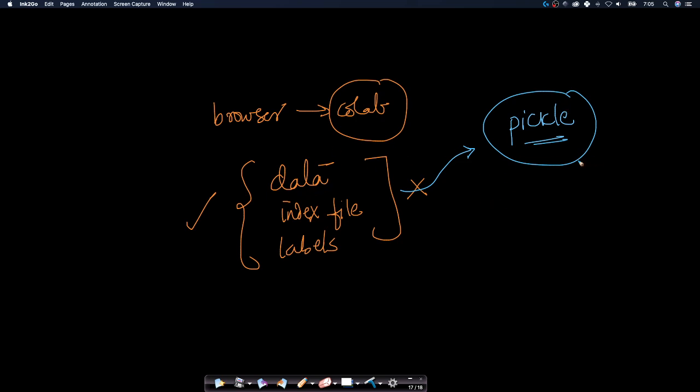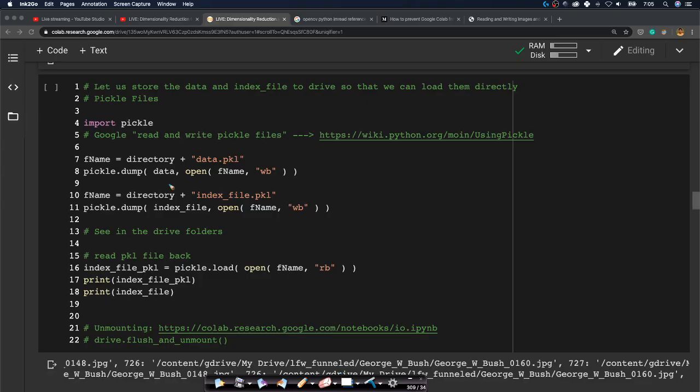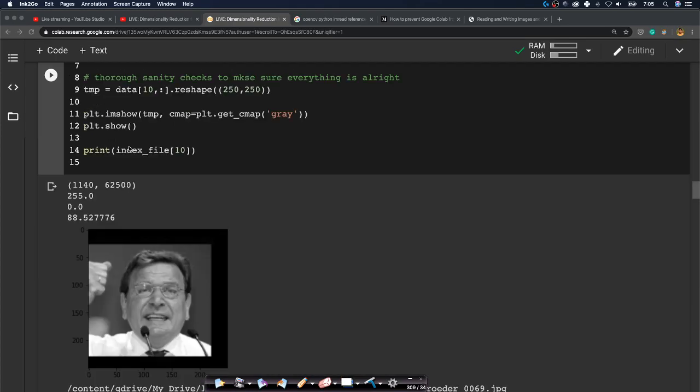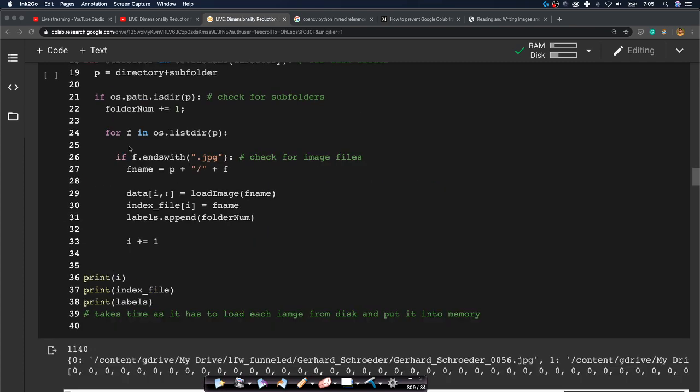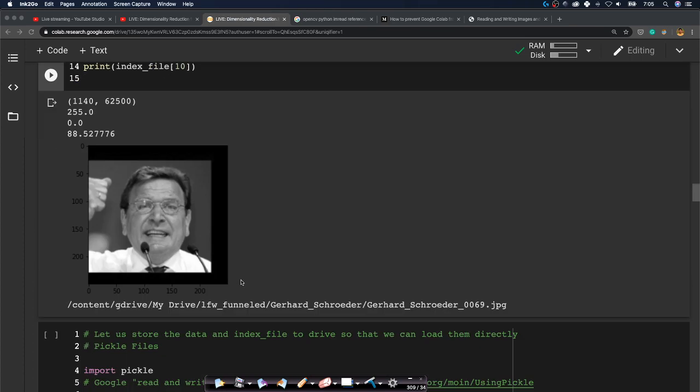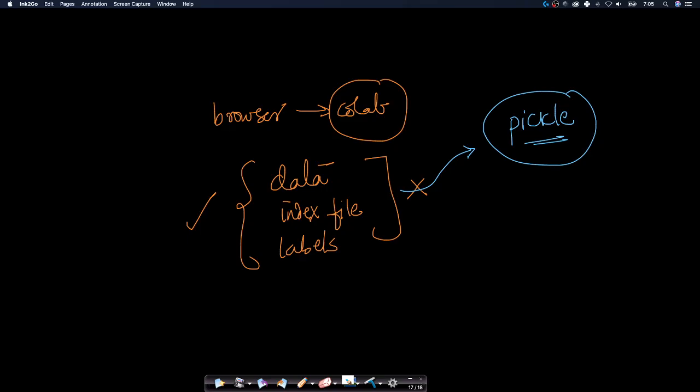So the idea here is very simple. So imagine, look at this. What is data here? If you think about it, what are all these data? Data is a Python object. Think about it. What is data here? Data is a Python object, right, of some class. Index file is also a Python object of some class. Labels is also a Python object of some class.